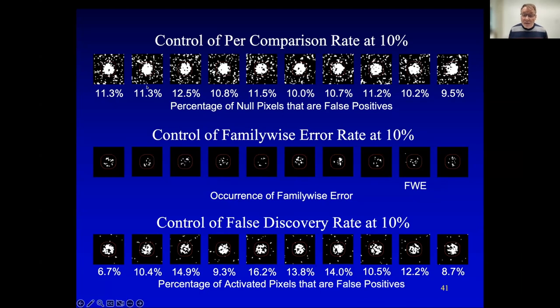So we could instead say, no, let's try to control the family-wise error rate. And we can do that. I could use random field theory, or I could use Bonferroni. And what's happening here is I'm illustrating the next 10 experiments, but this time, only one out of 10 experiments had any false positives. So I'm illustrating here a 10% false positive rate. If you can see them here, there's two voxels, but this comprises a family-wise error.